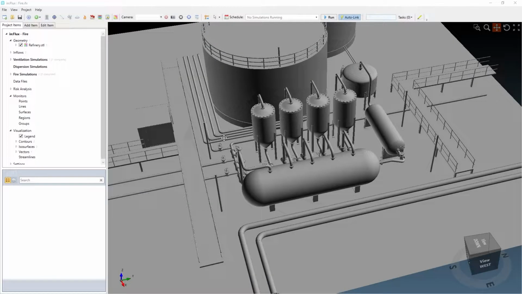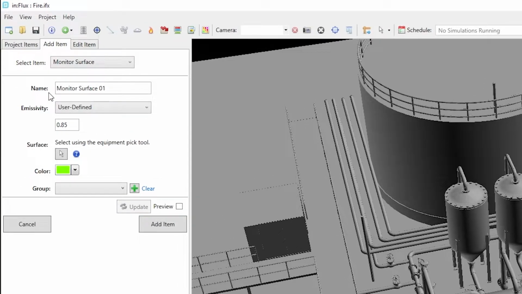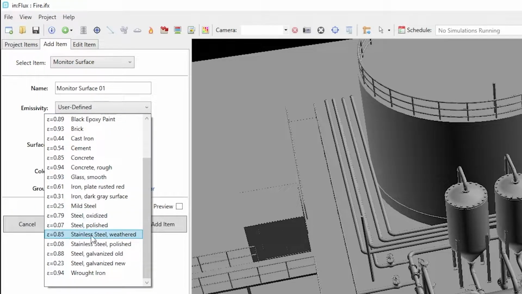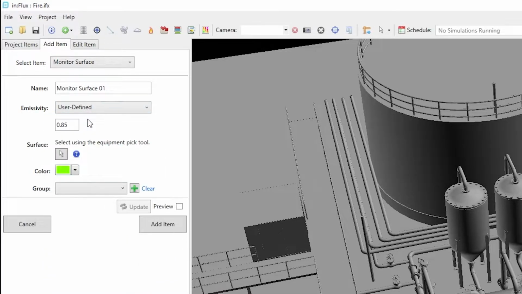To define a monitor surface, right-click its name from the Project Items tab. In the Add Items panel, a name can be entered and the emissivity value for the surface defined. A list of emissivity values is provided for various materials, like weathered stainless steel. But you can also enter your own value by choosing the User-Defined option.